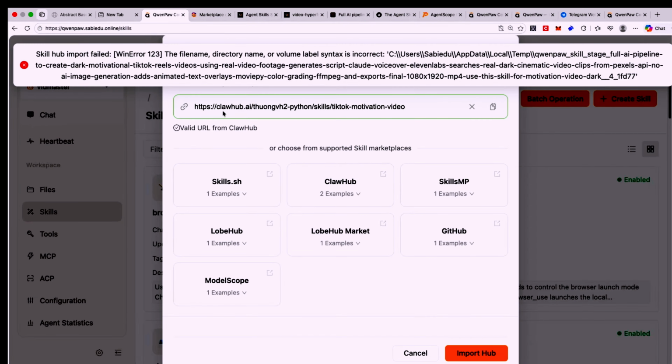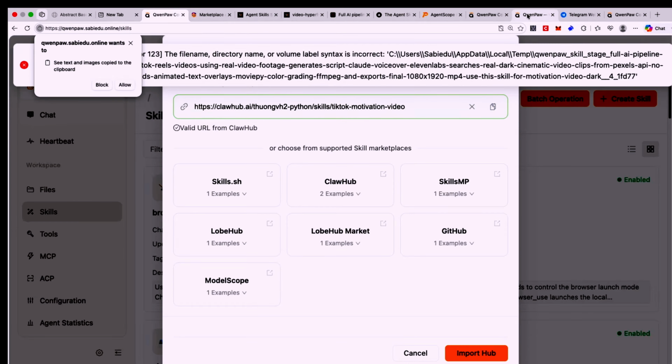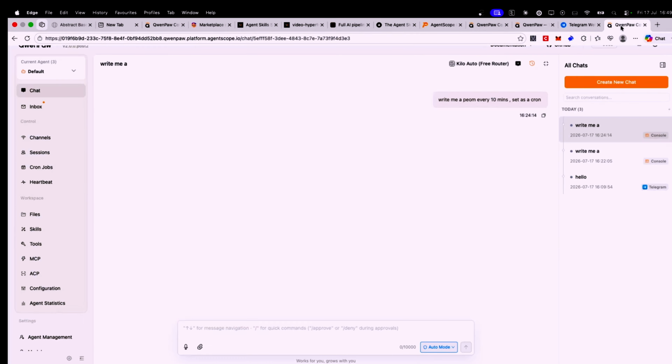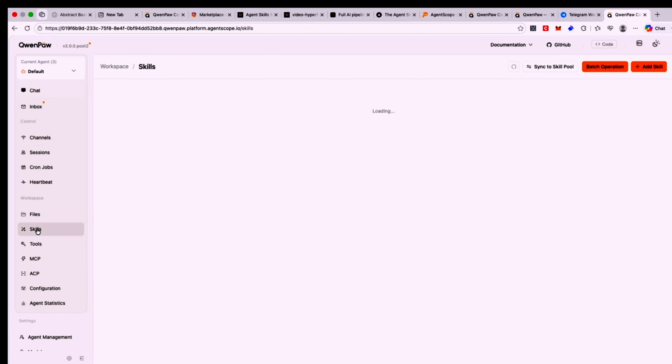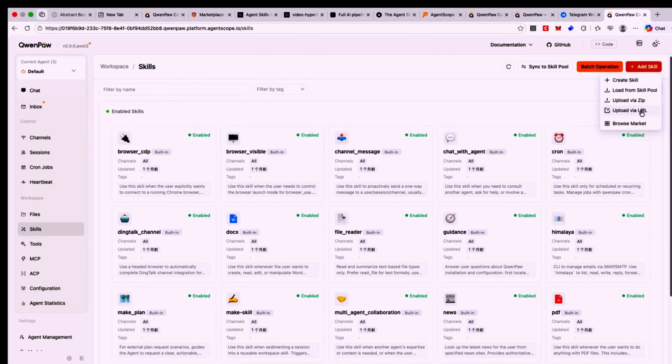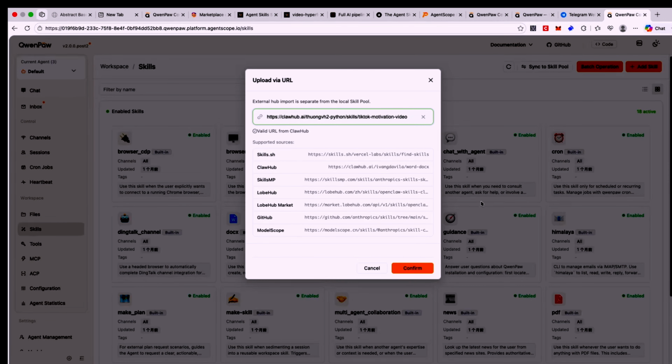I think maybe it has to do with the server where this QwenPaw was installed. So let me just troubleshoot it by trying it here. I'm going to come to the skills, and we're going to say upload via URL, and then we'll paste this one and see exactly what is going to happen. I think it was the same.